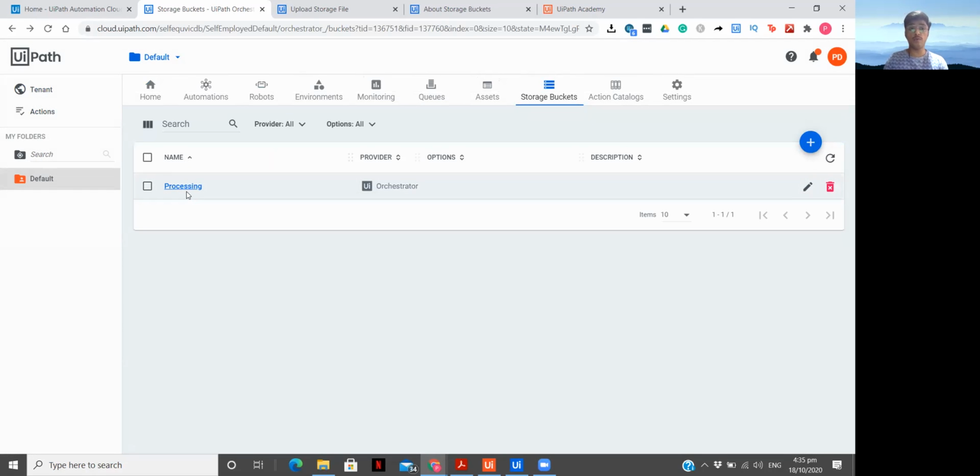And now where is my processing storage bucket? This is under my folder default, available actions for default, as you can see. So there's a folder already created and I'm using the community edition. So you can use these storage buckets and learn this as well. There's no problem in that. Okay, so I've simply created my first storage bucket.